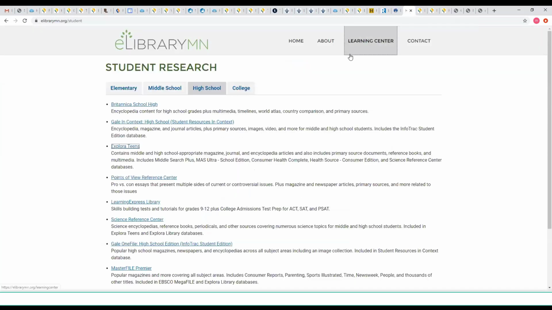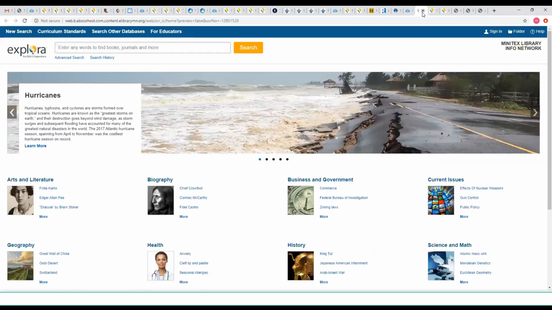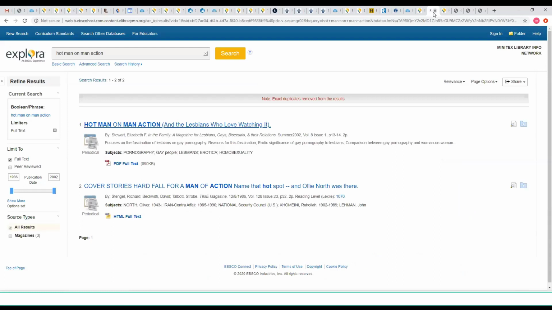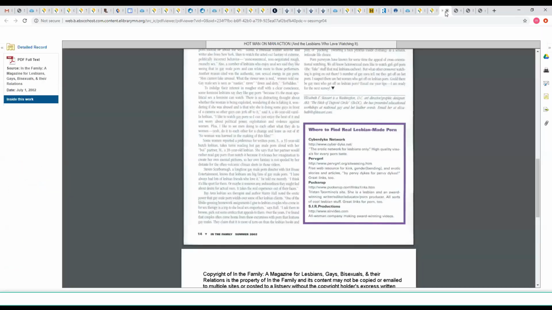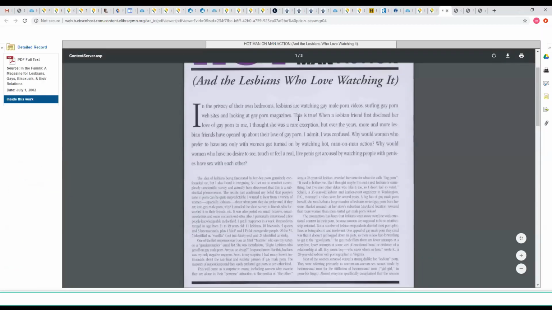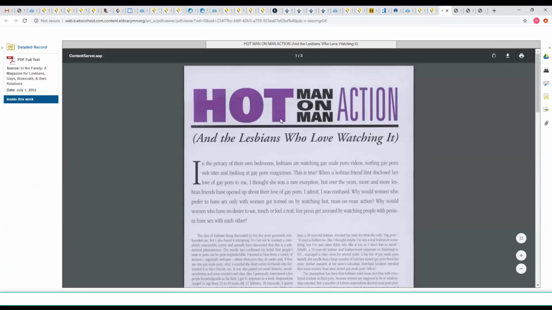And we're back at the ELibrary Minnesota system. This time we're on the high school tab and we go to Explore Teams. You can see this looks like the page is designed a little more for teenagers. We typed in this, hot man on man action and the lesbians who love watching it. I believe here's the article. You can see it.